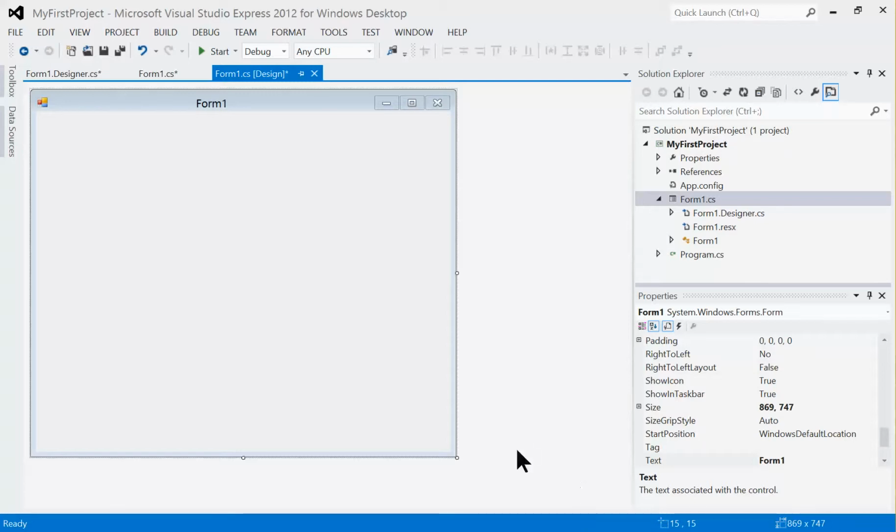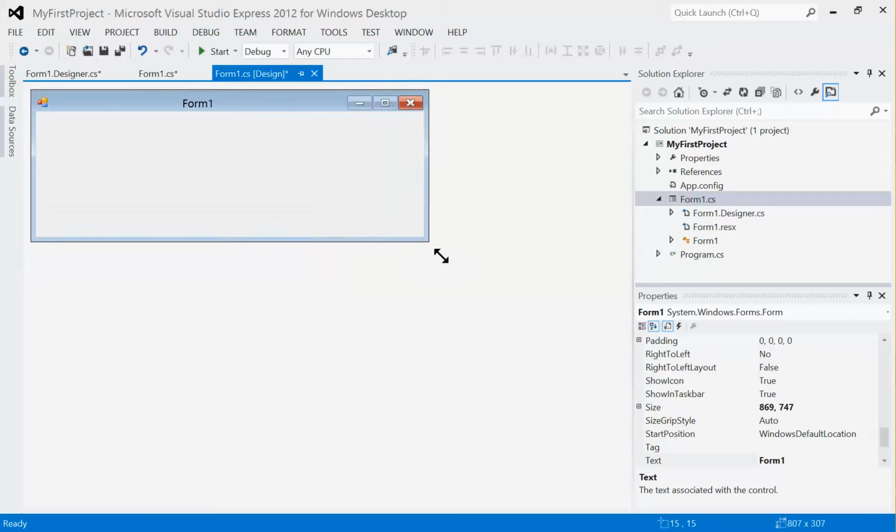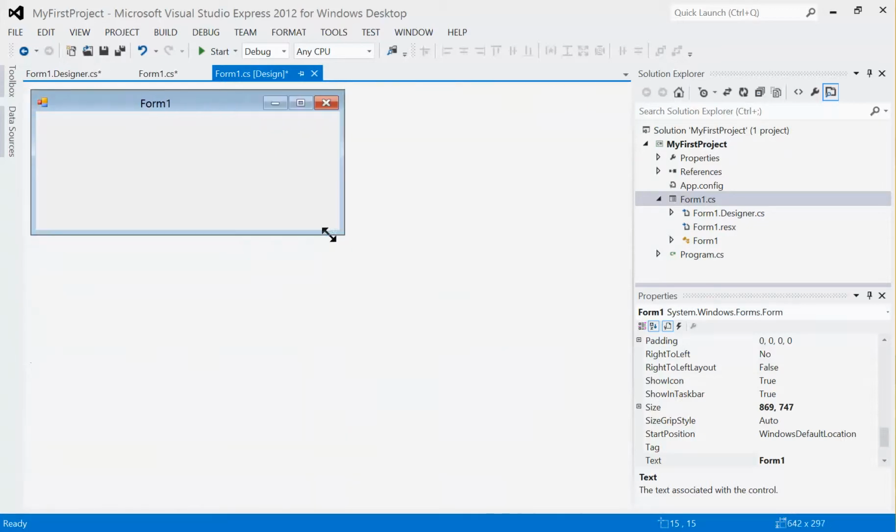The design view is on the bottom left portion of the screen. It's used to design the form, or the user interface that the user will see. You can see right now that my form is actually blank. I can use my mouse and the little drag tools to create a form that is the size that I want.